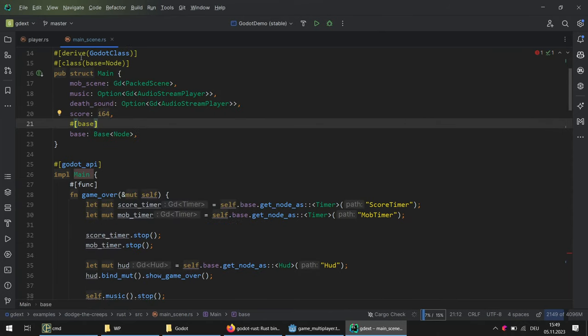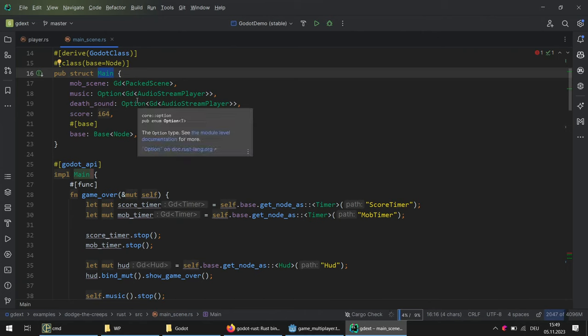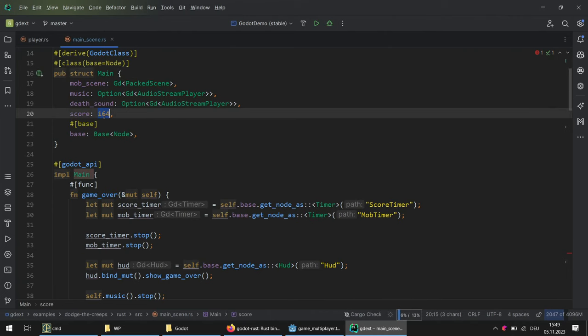So you have all these procedural macros. Here, derive Godot class means this is basically a class you export to Godot. Then you can have different fields, Gd as an object. You see here you have typing, so Option for stuff that may be null or may not be null, integers and so on. This base is different than in Godot because you don't have inheritance in Rust, so you actually declare it as a field.